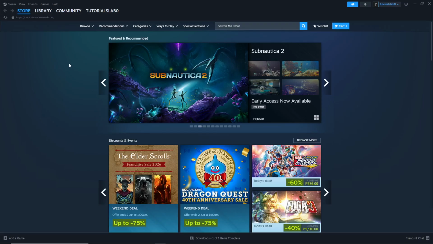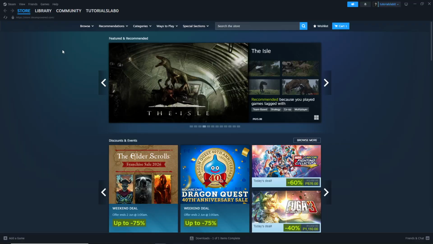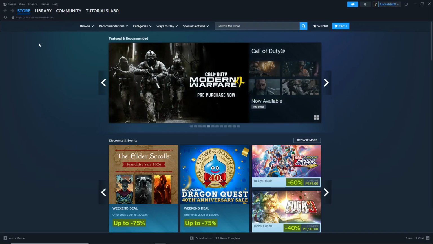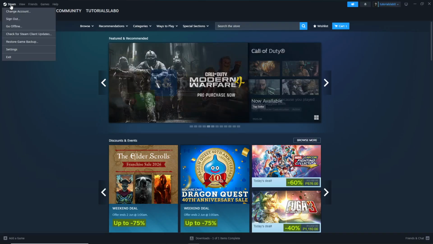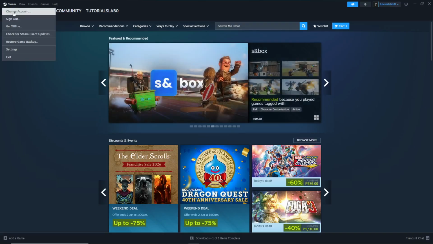First, open your Steam application and log into your account. Once you're logged in and can see your Steam library, direct your attention to the upper left corner of the window. You'll see the word Steam written there. Go ahead and click on it to reveal a drop-down menu with several options. From this menu, select Settings.